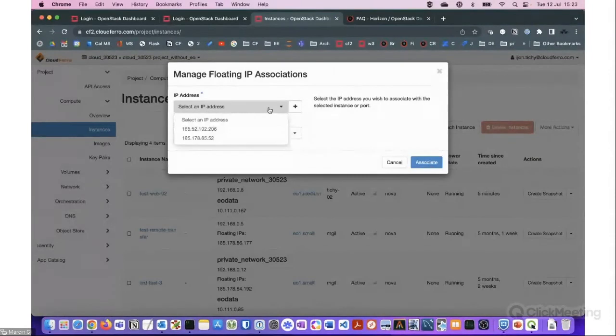So this is the problem which can be fixed by attaching the floating IP not from external free, but from external one. And you can see it from here that, for instance, 185.1.178 is proper. So let's add this one.